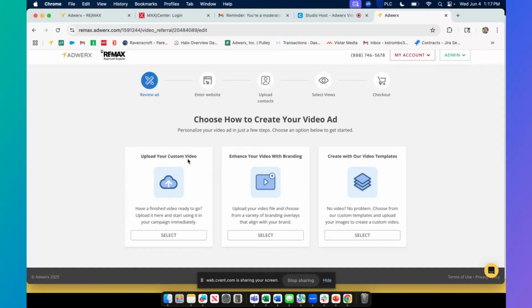This first option is if you've created a video and it's professionally done, or even if it's done on an iPhone, but you've already added branding elements to it, it's ready to go, it's polished. You can go ahead and select this and upload it.